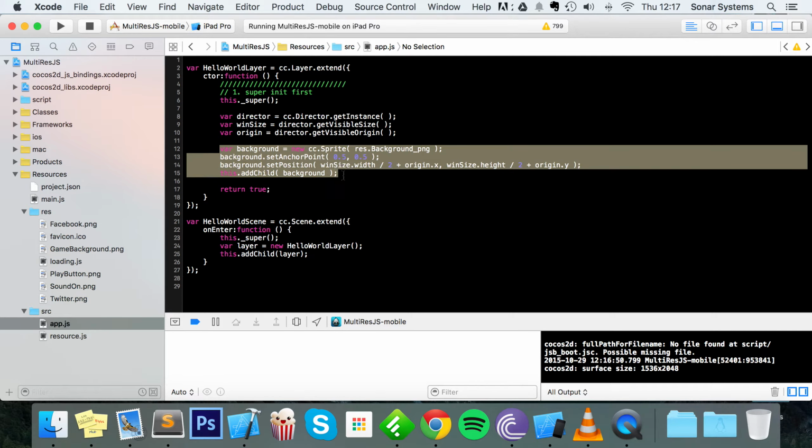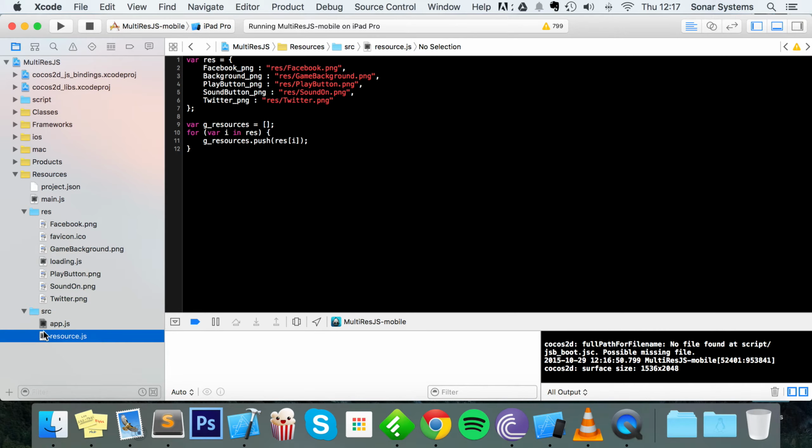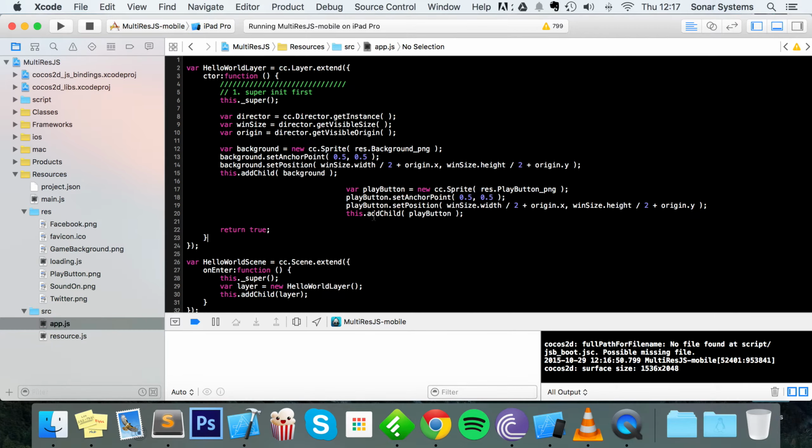So now I'm going to simply copy this, because the play button is going to have the same philosophy. It's centered in the middle, so we can literally just copy and paste all of this. This will remain the same. The anchor point isn't going to change in this video at all, so that can obviously remain the same. And for this, we can change to play button, which we set in the resource.js right here. So now sort this out.